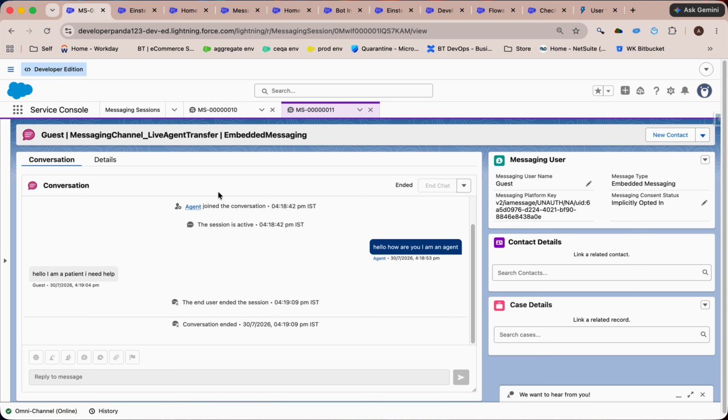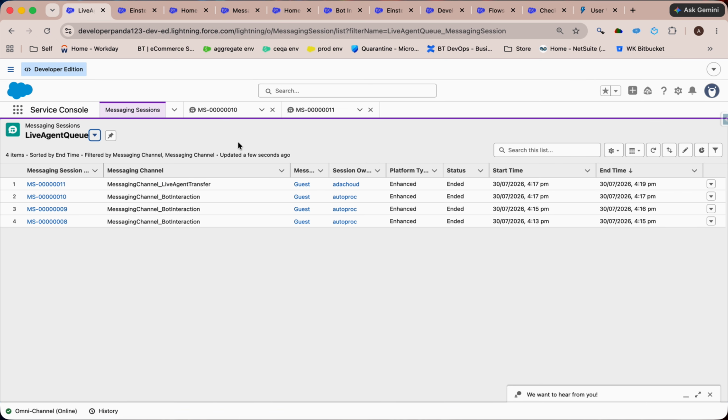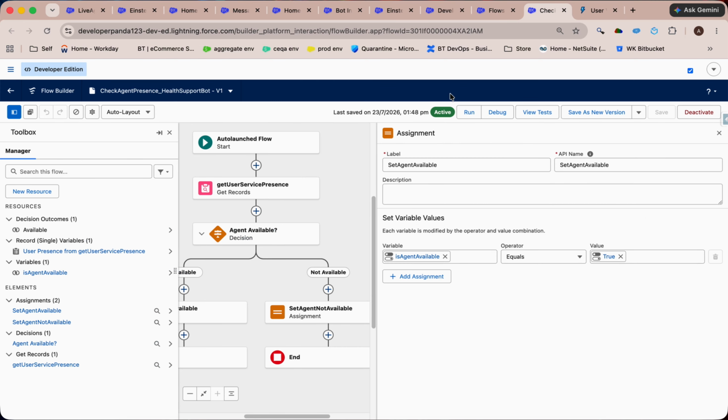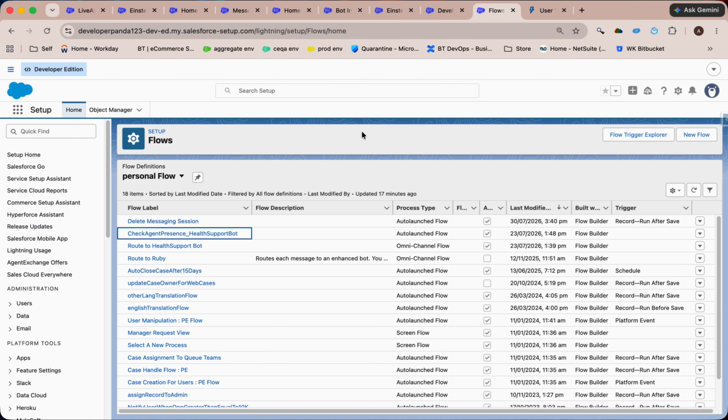Now let's say we want to include one more step. The organization is asking you to not save this interaction completely, right? Yes, there might be a requirement that we don't want to save this session because it has PHI data, it could be anything important. So again, we can achieve it. I have a flow here, right? I can directly guide you to that flow. Let me open the delete messaging session flow.